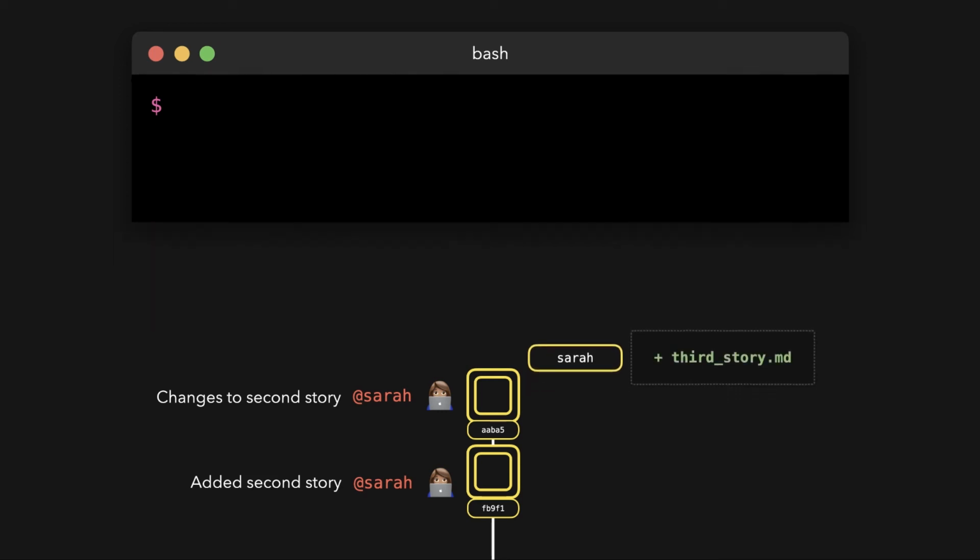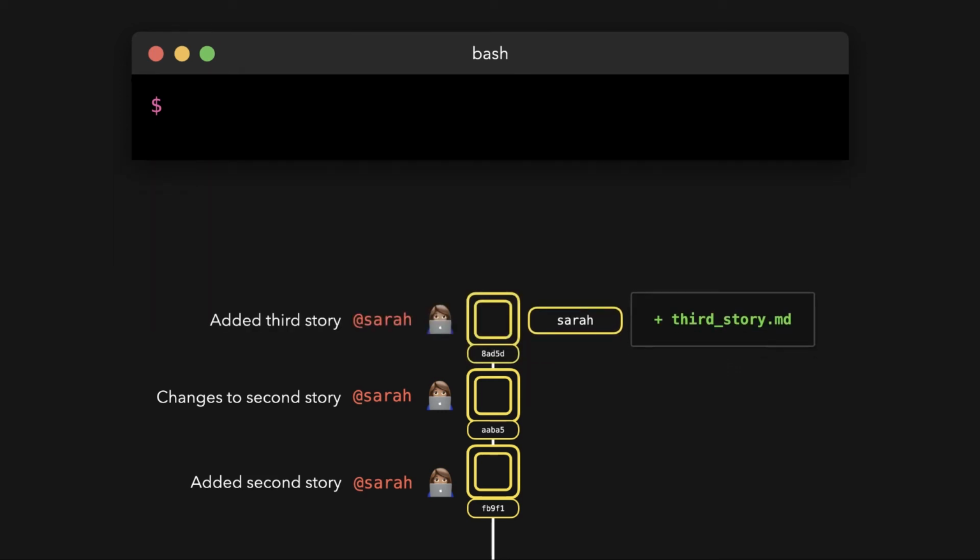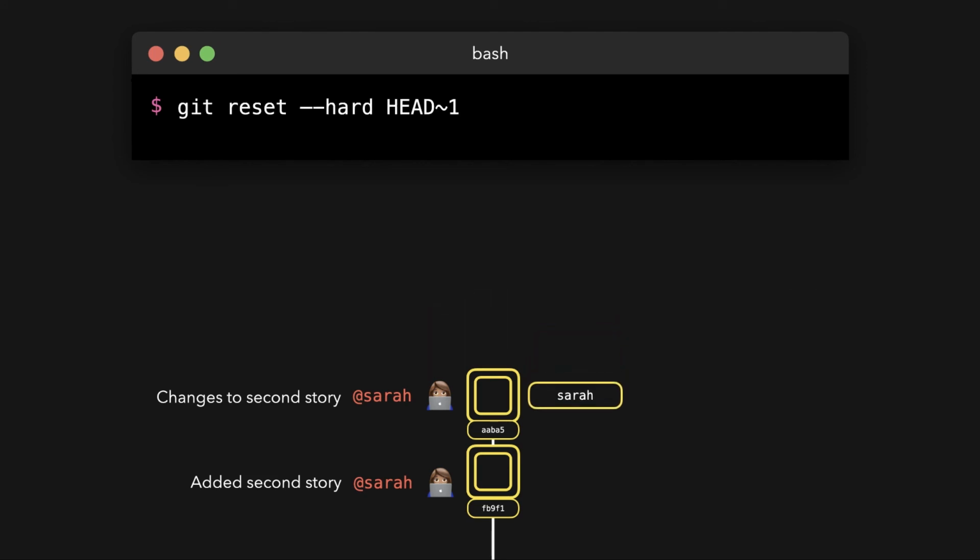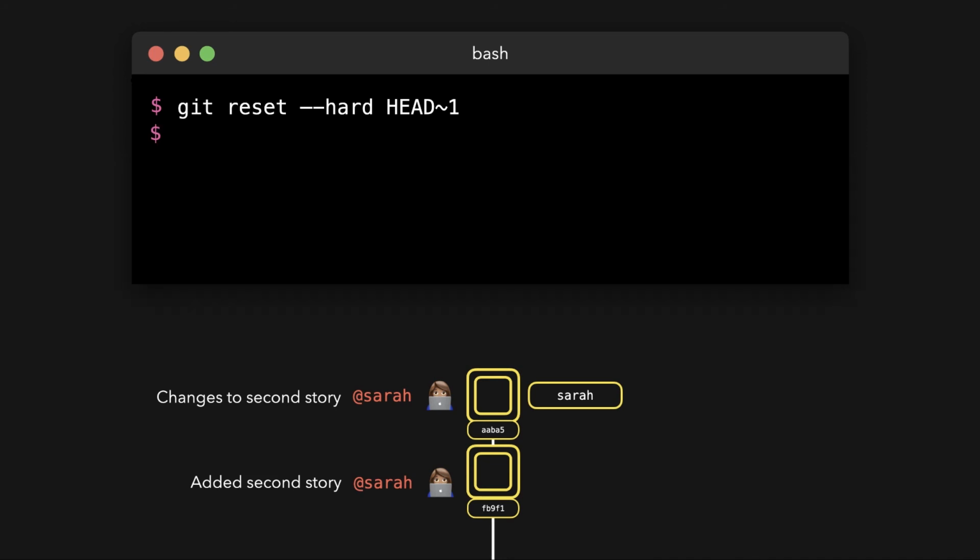If we were to reset the added third story commit with the hard flag, the commit will be reset without saving all those changes. The third story file is now completely gone.